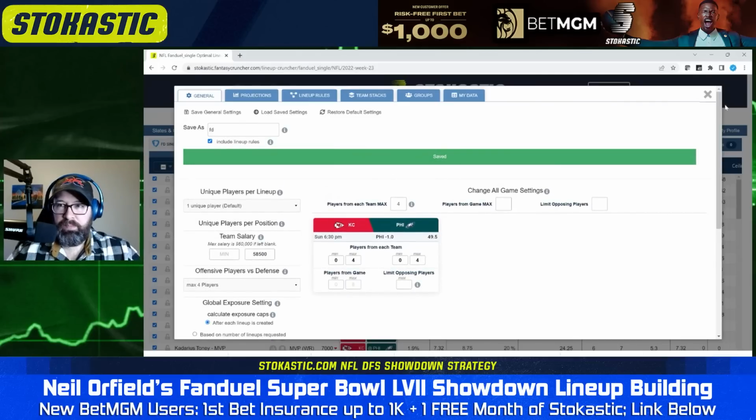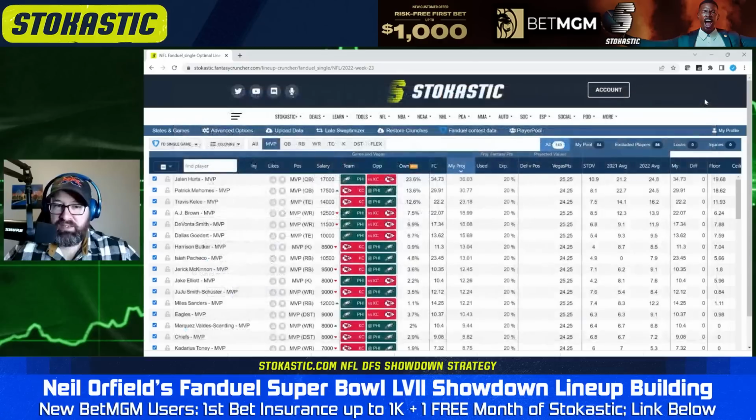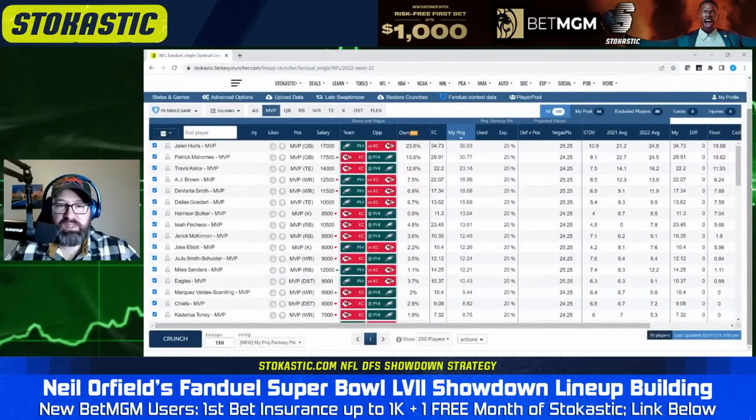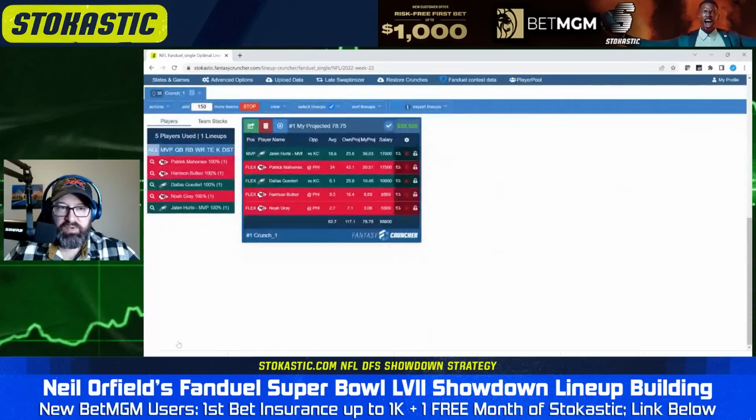I'm going to save that. And again, that could also change depending on how these lineups come out. Sometimes if I'm getting naked Hurts in every single lineup, then I might come back and change that a little bit. But that's how I'm going to start it. So I'm going to use my projections, crunch out 150 lineups.